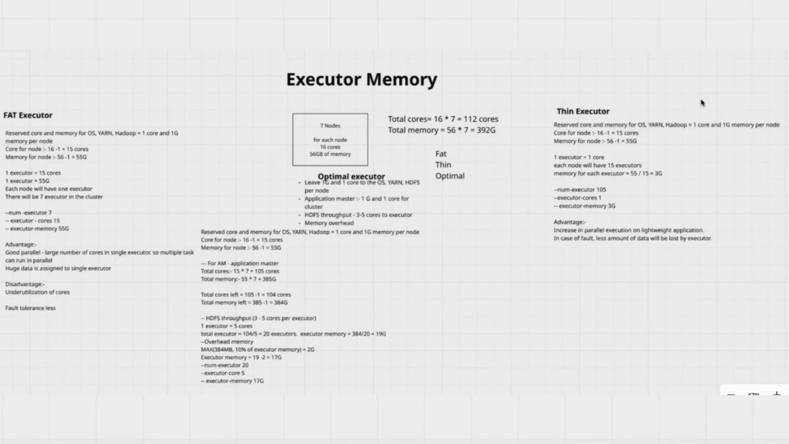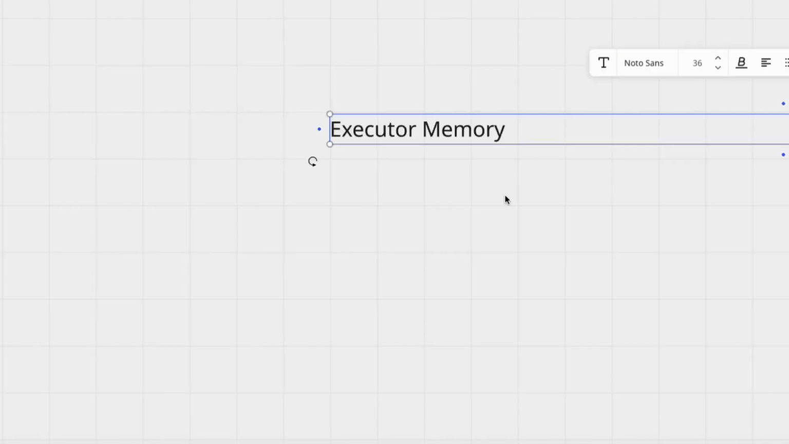Hello everyone. In today's video, we are going to look into the executor memory. Executor memory is a very important parameter while doing the Spark submit. Depending on the task and the code, you decide how many executors you want, how many cores you want to allocate to each executor, and how much memory you want to allocate to each executor.